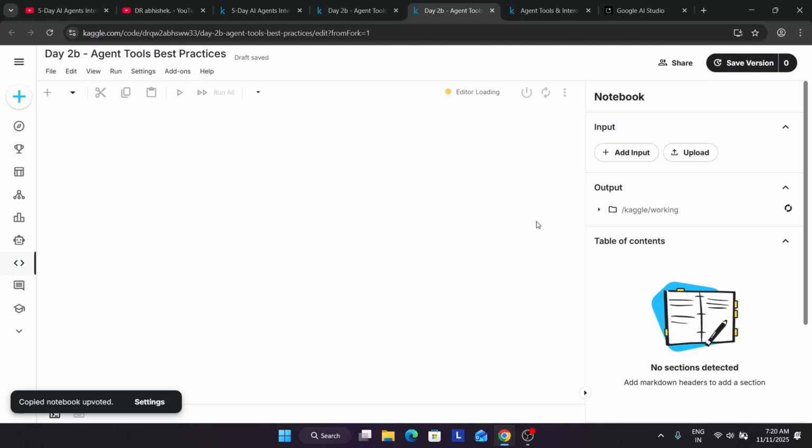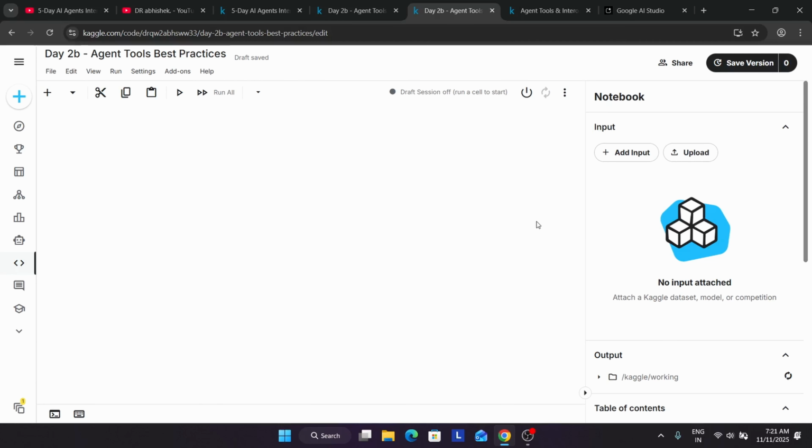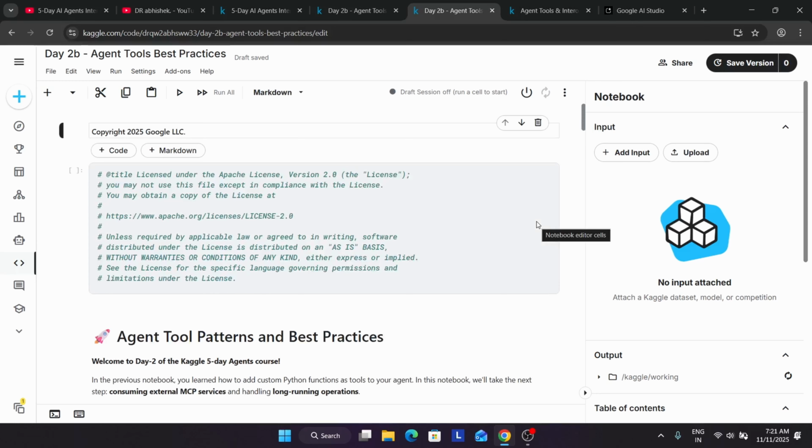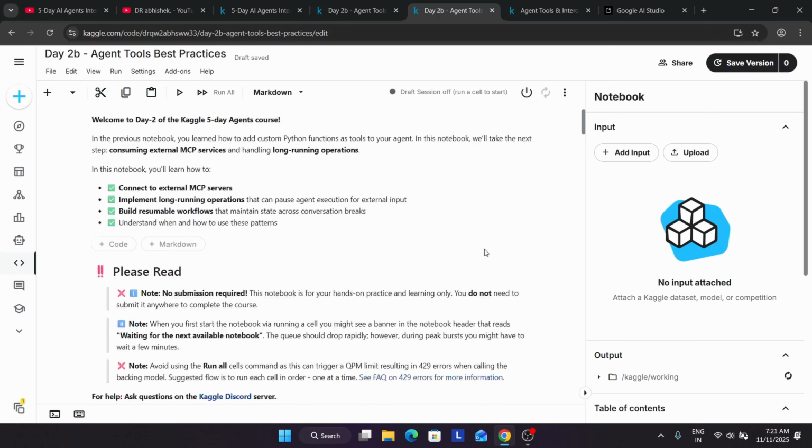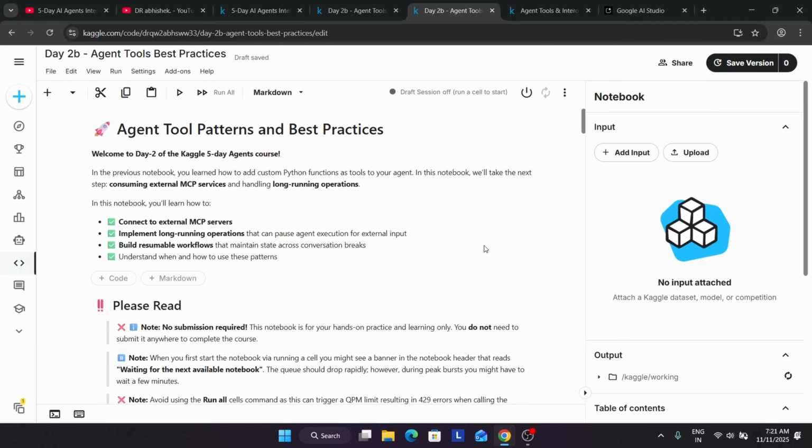Now it will take some time. As I'm doing it in the early morning, there are chances I will not face some kind of issues, because some people just try to use the resources. When the traffic is huge, the resources fail to start. So here we have to see what we have to do. Here we learn how to connect external MCP servers, implement long running operations, and build resumable workflows.